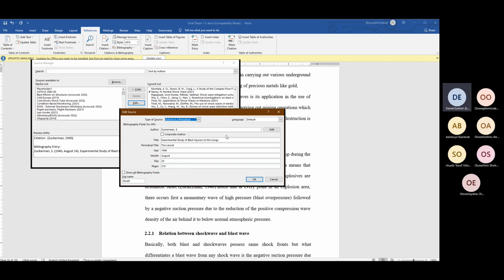So these are the details I have to insert. For the author part, the first name of the individual is Zuckerman, and his last name is S. So to write the name, it is Zuckerman, S, like his initials. If it was more than one name, for example, let's say I was involved in the project, which I was not, I just add a semicolon and add my own name too.